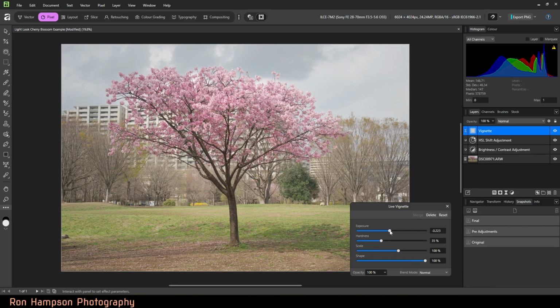And I'm not going to go an awful lot, maybe one stop, probably in around here will do it, just enough to darken that. And I also want to scale this so it comes away from the tree a bit. So we'll scale that to about there. Maybe we want to darken it just a bit more.